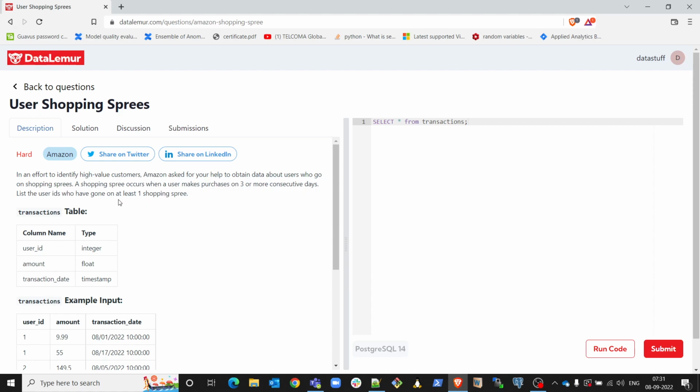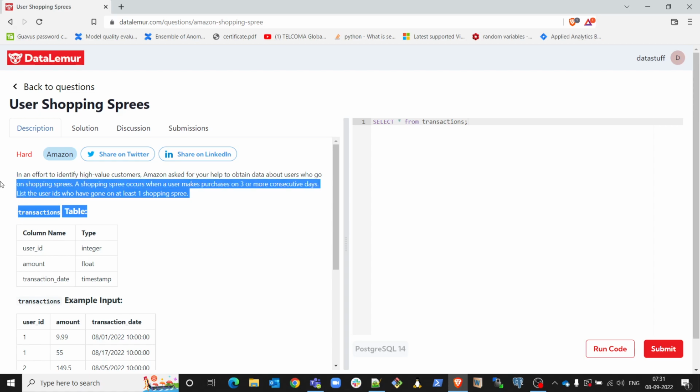So the transaction table is given, which contains user ID, amount, and transaction date. So amount is not required. I think this is not a relevant column. So basically, we are going to use user ID and transaction date. It looks like a fairly easy question.